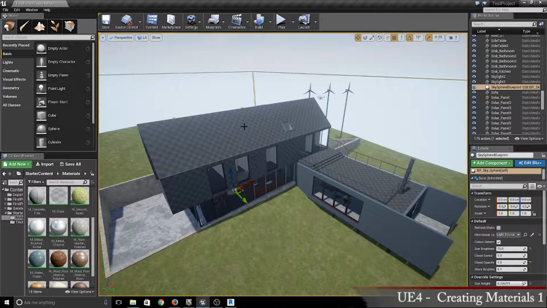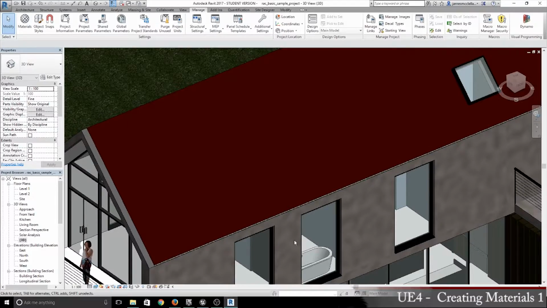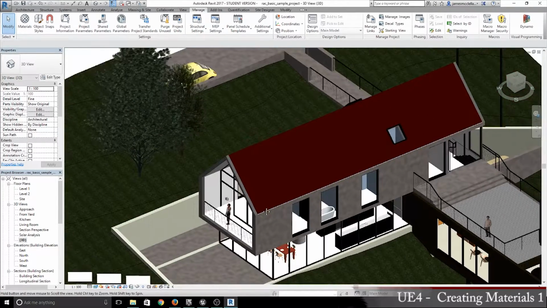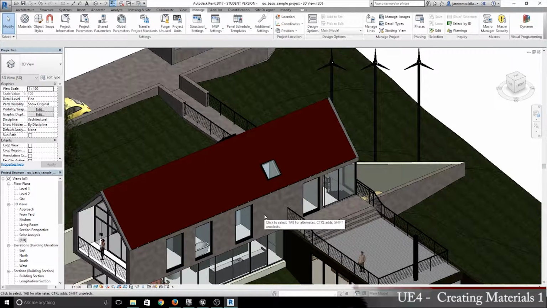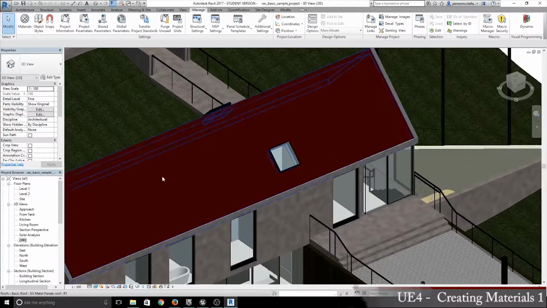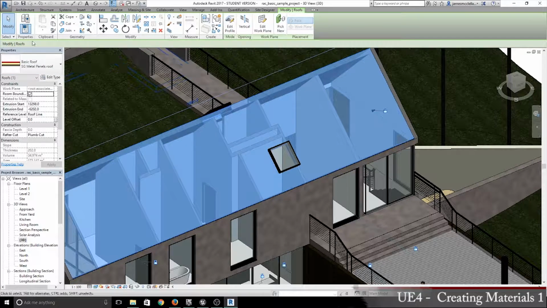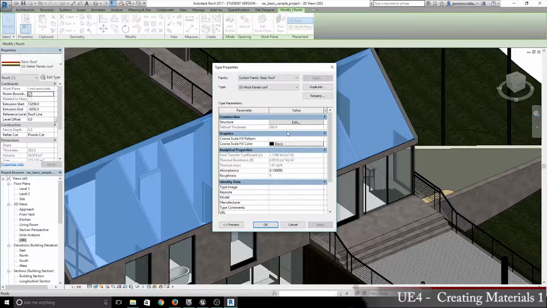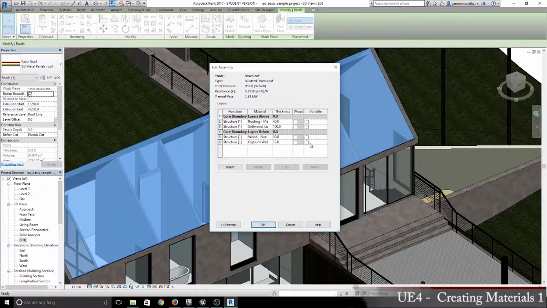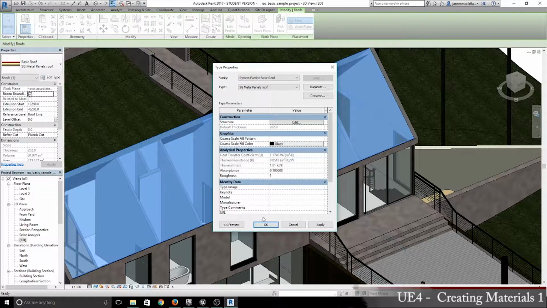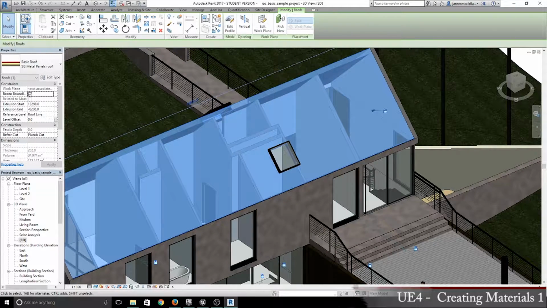So to start off, let's go back to Revit actually, and let's check out the materials that they've got here, and let's try to copy those a little bit in there. Let's select this roof, for example, and to find out what material is on it, we can come up here to edit type, edit structure, and as you can see here, we have this roofing metal standing seam. Let's hit OK or cancel, doesn't matter.